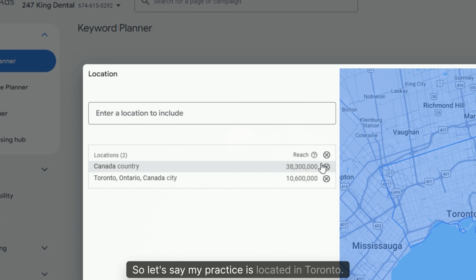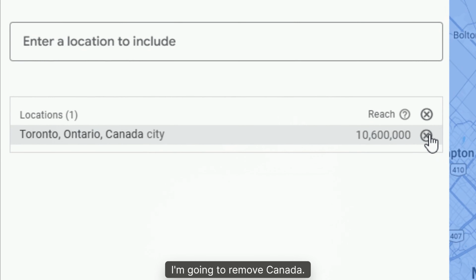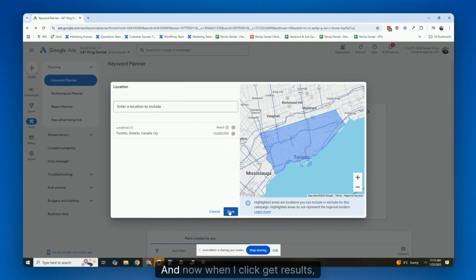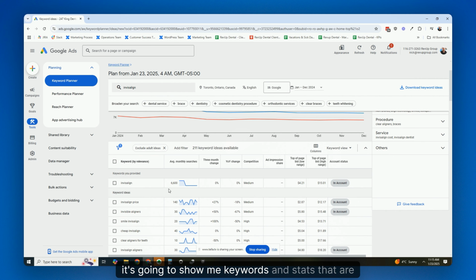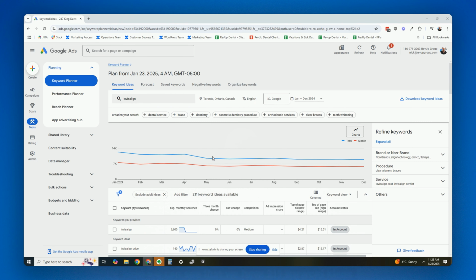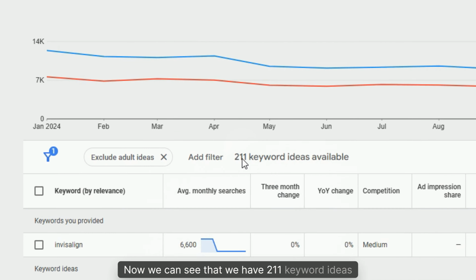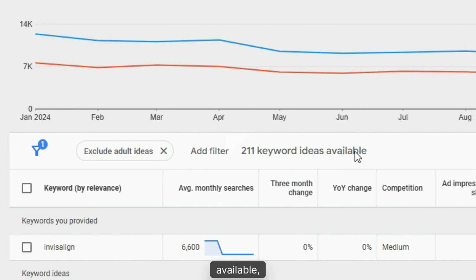So let's say my practice is located in Toronto. I'm going to remove Canada. I'm just going to keep Toronto. And now when I click Get Results, it's going to show me keywords and stats that are specific to this area. Now we can see that we have 211 keyword ideas available.